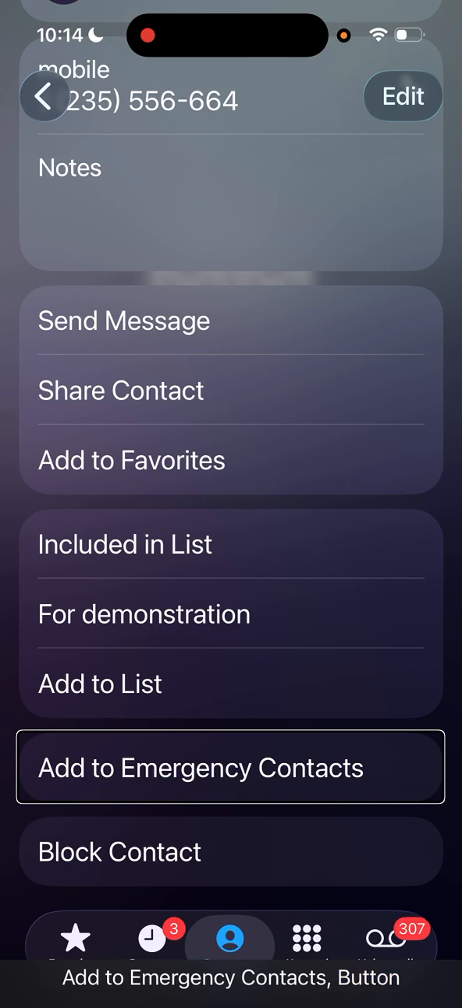Emergency contacts is associated with, if you've fallen and you have your SOS and your help, your emergency contacts would be called. That's separate. So you could add Mickey to that, or anybody that's in your contacts that you want to have put in there. But I'm going to flick to the right again.